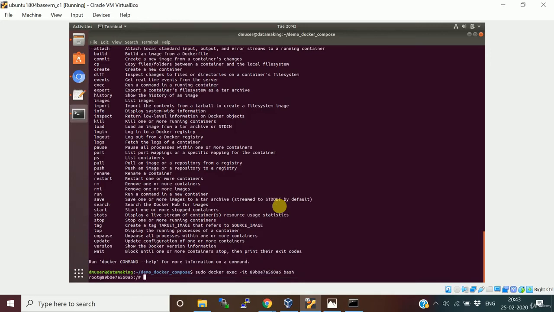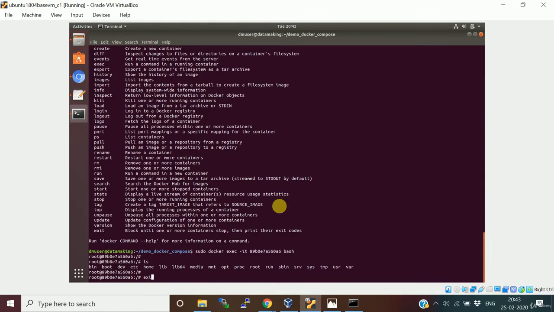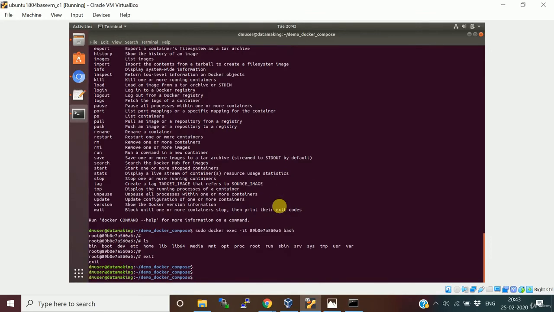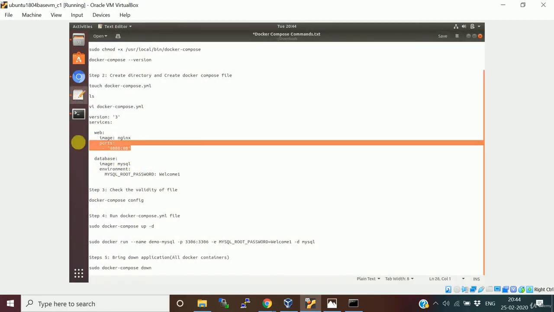So we are able to log into this container, the one which is running the Nginx, but we are not able to access the Nginx web UI, which is 8080. That's why we need to add this port for Nginx. And why the MySQL container did not run is that when you run a MySQL container, you need to provide the root password. That's why it does not run.